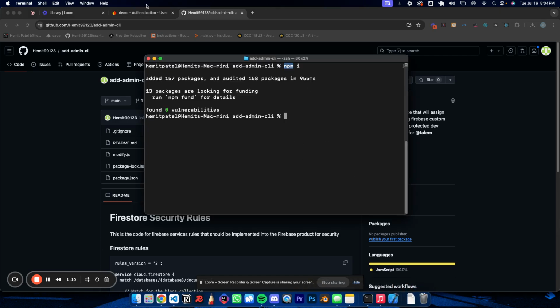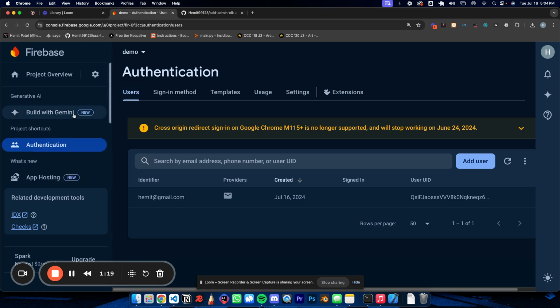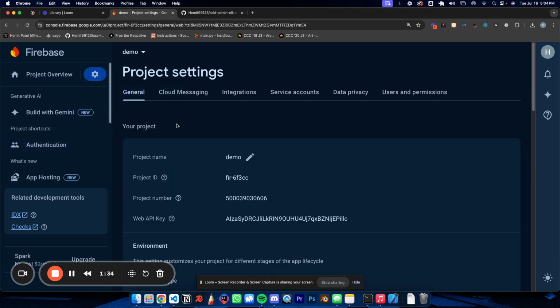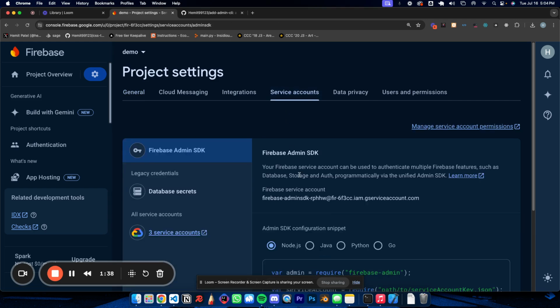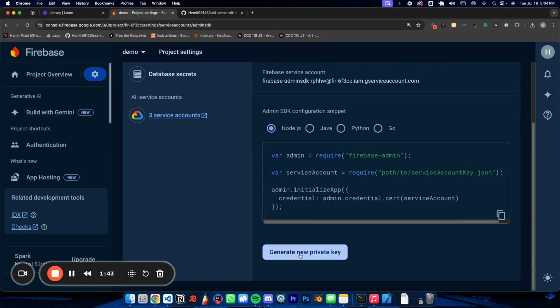Cool. Now what you want to do is go to your Firebase account. Okay, I have a demo set up for this video. And you want to first of all ensure that authentication is enabled, Firebase authentication. And then you want to go to project overview, press this scroll wheel, and press project settings. Once you press project settings, you want to go to service account. Once you go here, you want to press generate new private key.